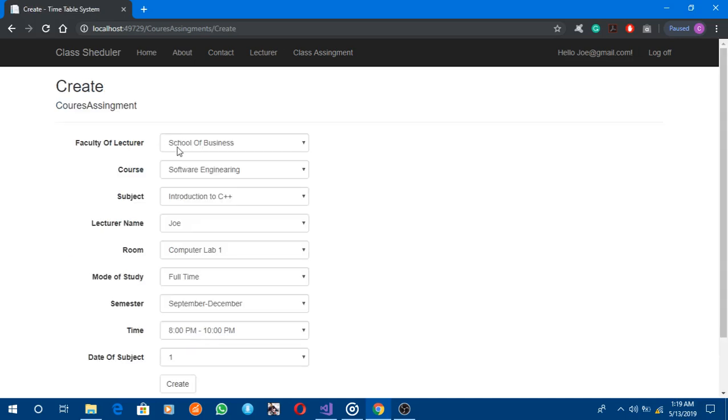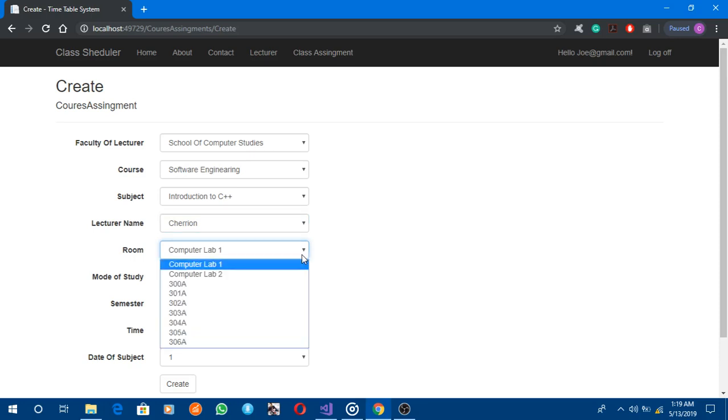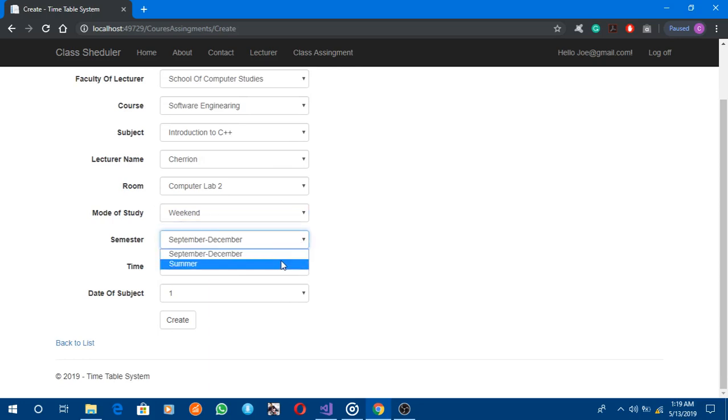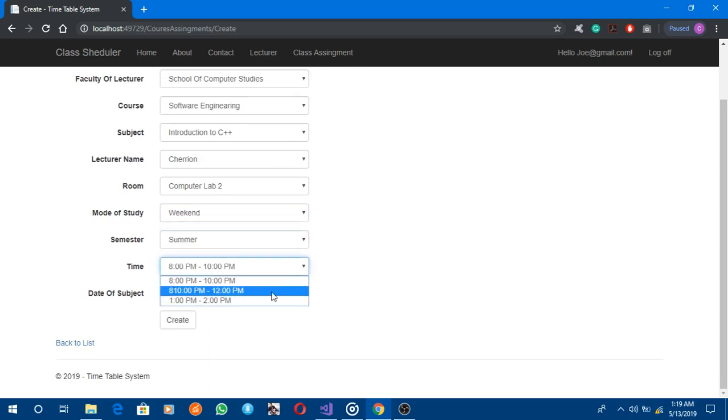So remember, we're gonna assign Miss Sharon to a class. So School of Computer Studies, Software Engineering, Introduction to C++ or Network Computer C++. Sharon, we have two Sharons in our database. Which one was it? I think it was the one with the O. It's Computer Lab 2. It's weekend and summer. It's 1 to 2 and it's on a Wednesday. Create.